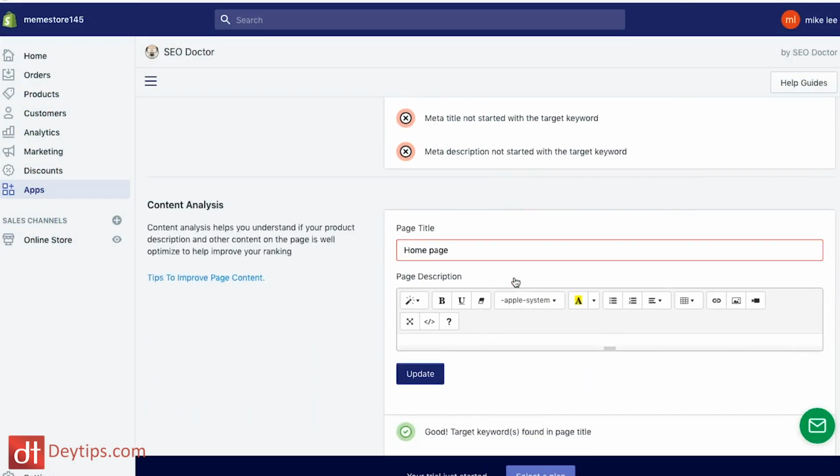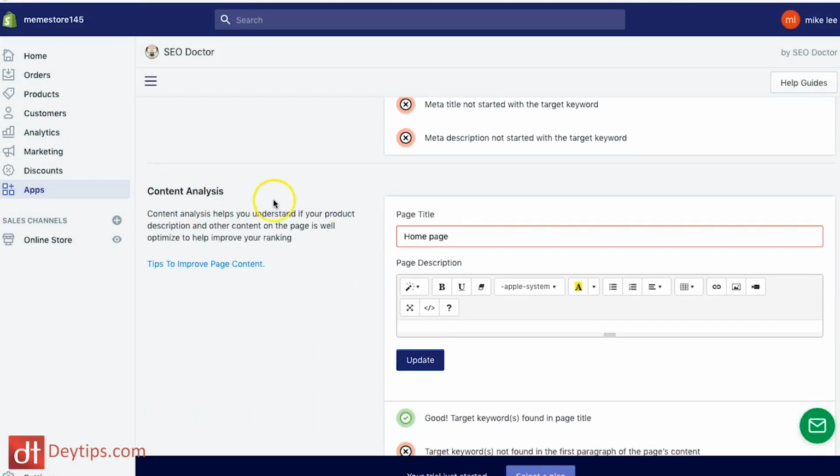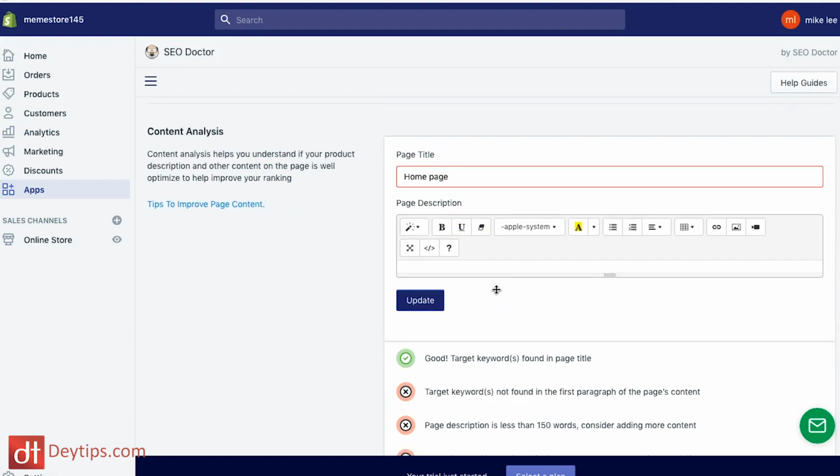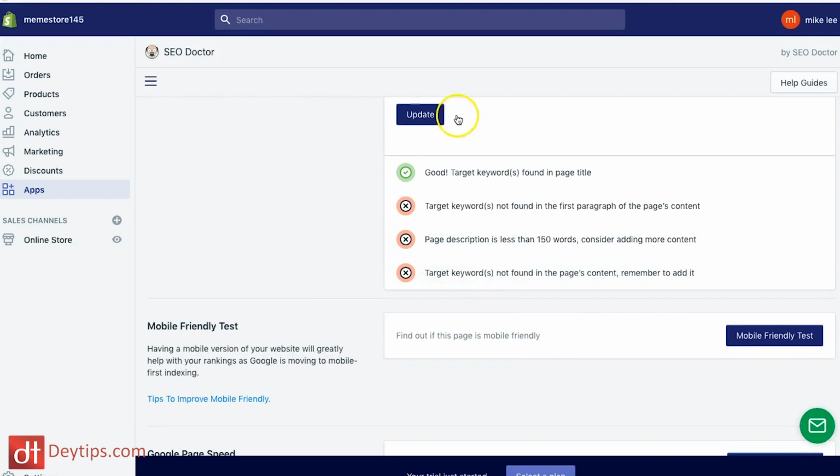Then it will give you a checklist of how well you've optimized this page so far. And then you can look at your content analysis, and this will help you to analyze how well your content is optimized for search engines, and it will give you a checklist here as well.